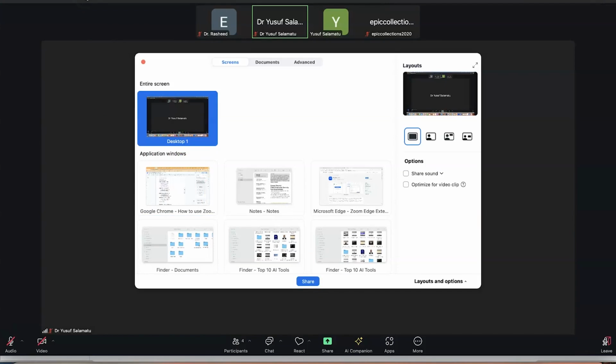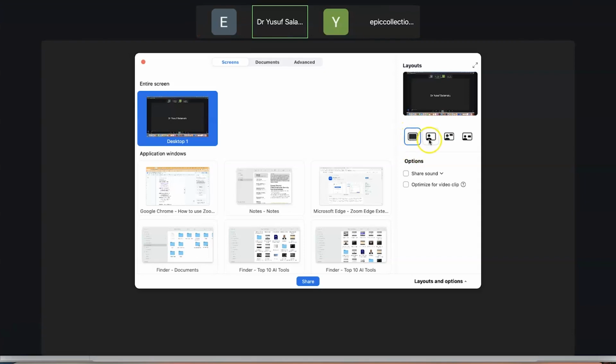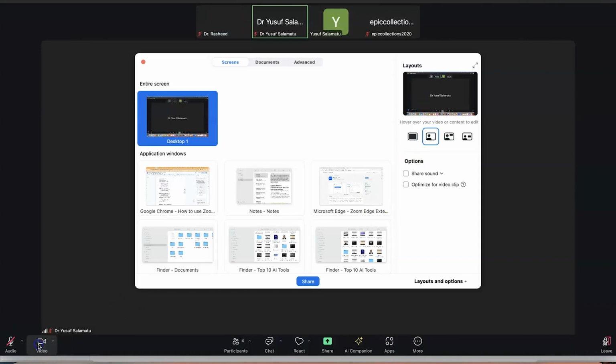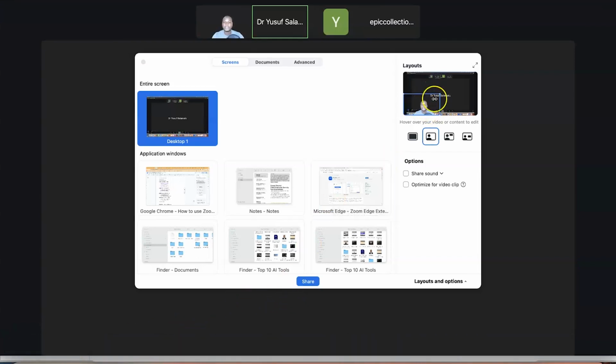Now you have two options when sharing the entire screen. You can share only the screen like you have here, or you can share the screen with your video attached, something like a picture in picture. So let me turn on my camera over here so you can see me talk, something like this. You can have this as a picture in picture. You can see this is my video and this is the screen that I'm sharing.